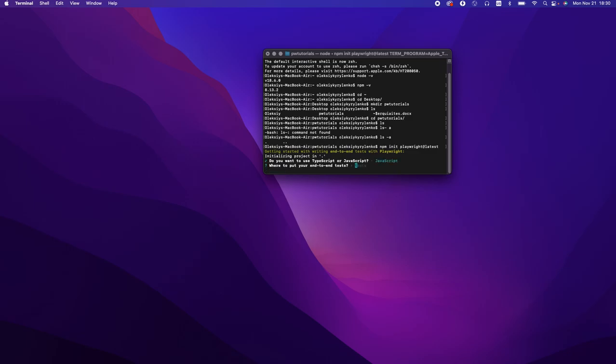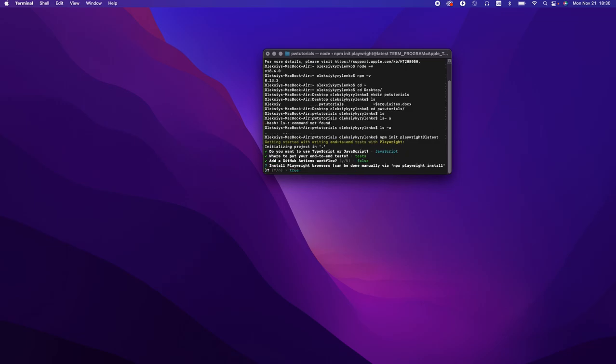And where do you want your end-to-end tests? I'm okay with the tests folder. Add GitHub Actions workflow, that's for CI. No, it's not part of this tutorial, so say no.